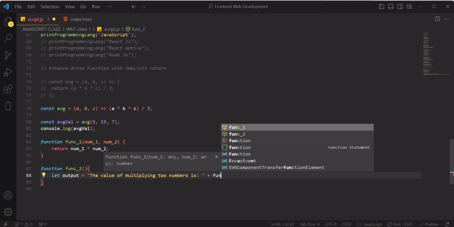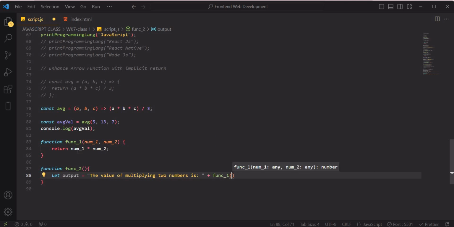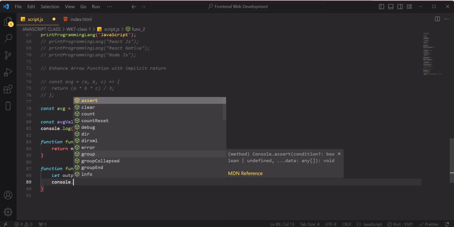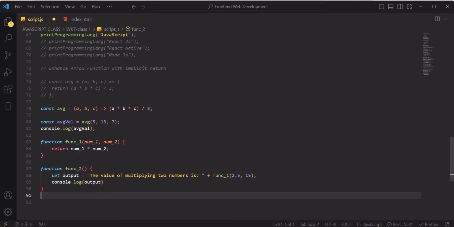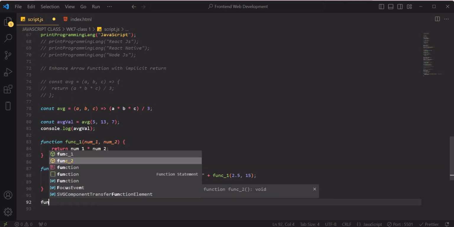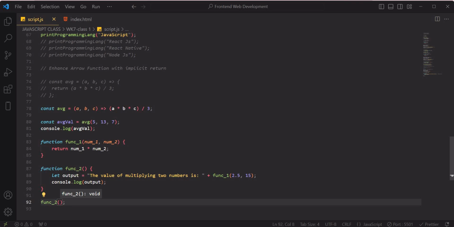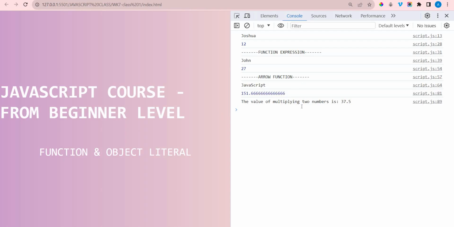You can say func1, and call it with, let's say, 2.5 and 15. Save, and we console the log output. So we call function 2. Let's see what we have. See, the value of multiplying two numbers is 37.5. Can you see how simple it is?